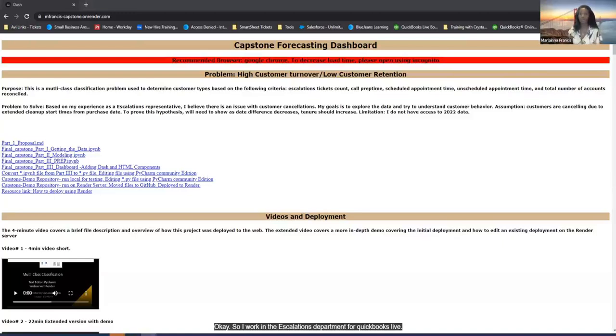Department for QuickBooks Live. So my focus was, I believe we have an issue with customer cancellation. So that's the basis of where I'm going with this project. So I'm just going to get started here.